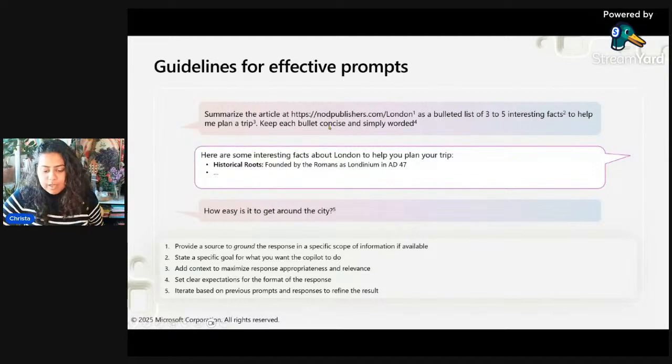For example, over here, we have a prompt saying, summarize the article at this location, notpublishers.com/London, as a bulleted list of 3 to 5 interesting facts to help me plan a trip. Keep each bullet concise and simply worded, right? And then it gives you some of the interesting facts, and then you can send it another prompt. But what are the rules you can use to create an effective prompt? We have 5 available here. So let's take a look at them one by one.